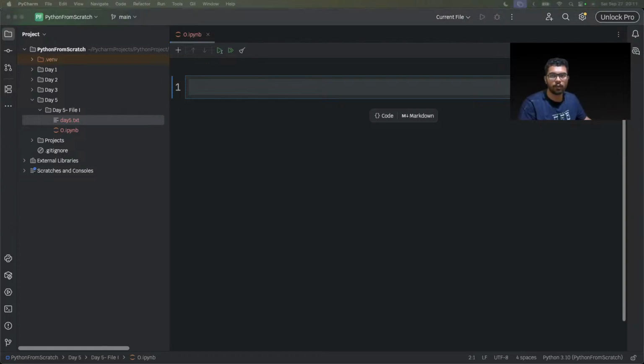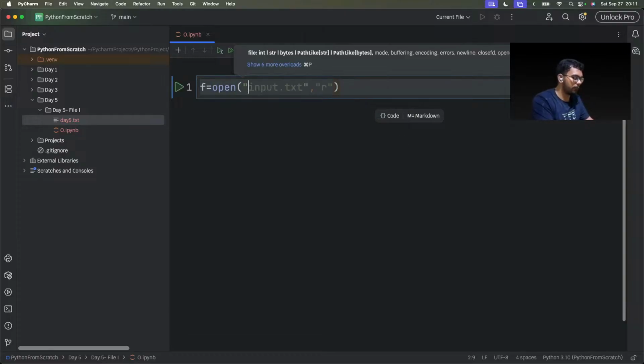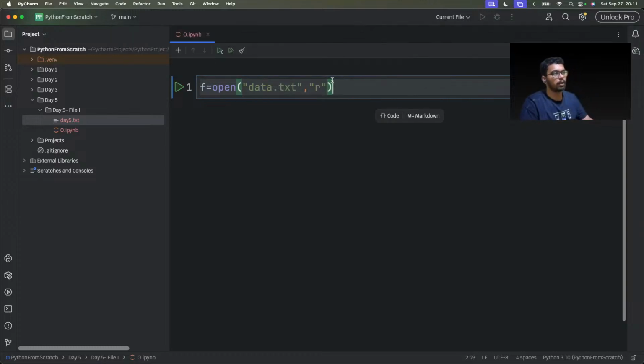So what do we mean by opening the file? Before it can be read, the file has to be opened. So we take a variable and assign it to the opened file. Let's say f is the variable, and the standard way is open day5.txt, comma r. So what is r? R means readable file.